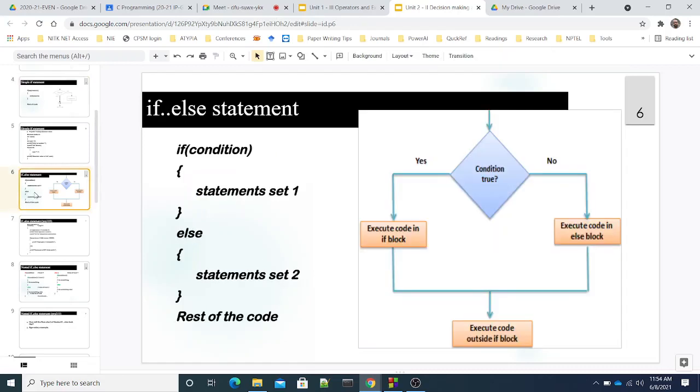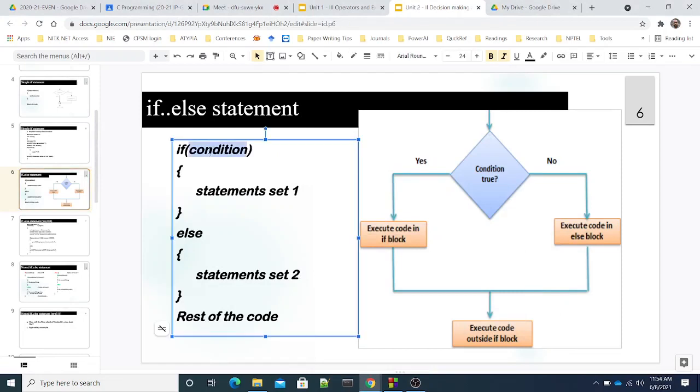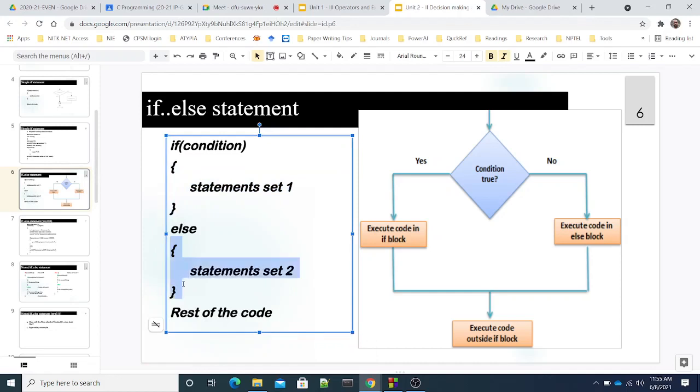Then we saw the if else statement, where there are two parts actually. If the expression, or I can say condition, is true, this part will be executed, and at that time this will not be executed. If the expression is false, this part will not be executed, the else part will be executed. But in any case, the remaining part of the code, after the entire thing, will be executed in all the cases.